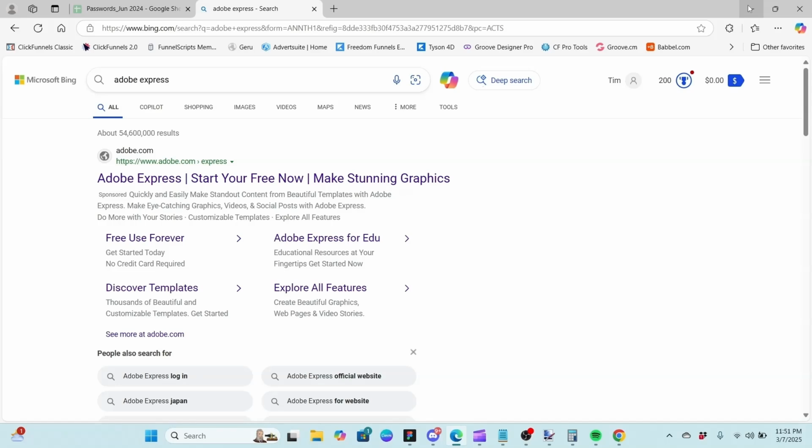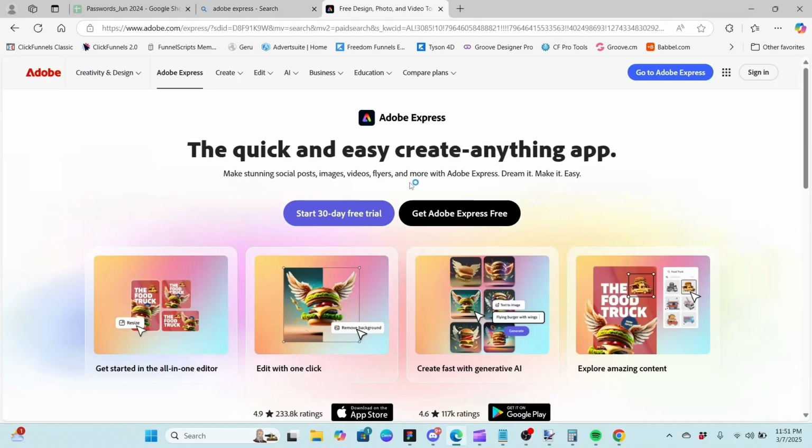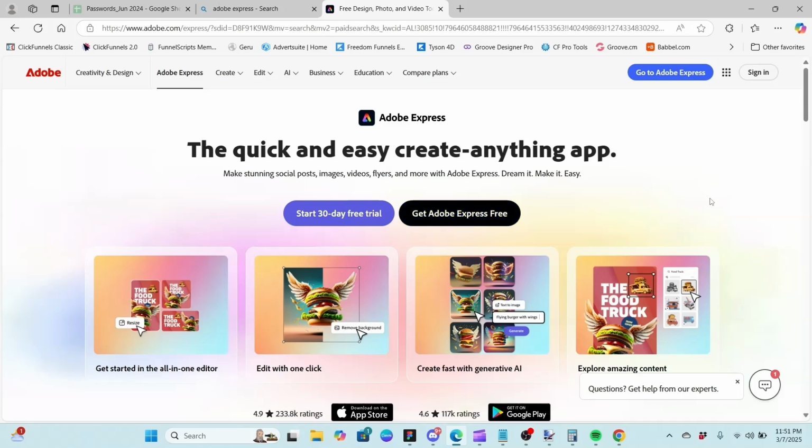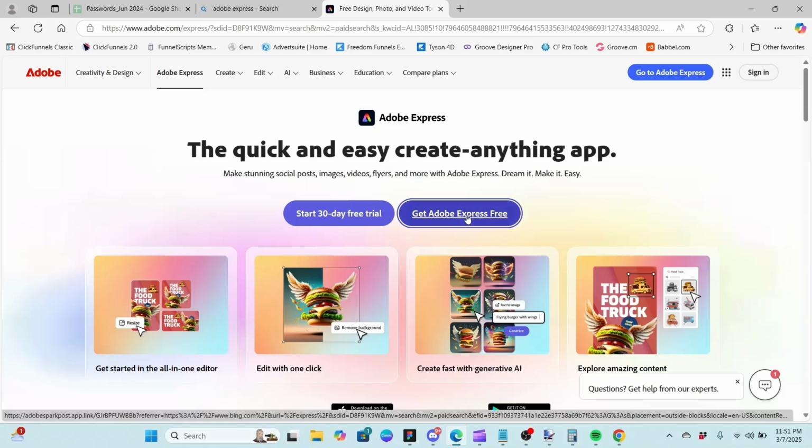So, did a Google search. We have Adobe Express right here. Let's click on that. And it's going to bring up this screen right here. And you see that we can start a 30-day free trial or we can get Adobe Express free. Now, Adobe Express does have a two-tier plan. It has a free side and then it has a paid side. And we'll look at the cost on that once we get it up and running because I haven't checked on that in a while. So I'll have to do that to make sure. And so let's go ahead and click on Get Adobe Express Free.